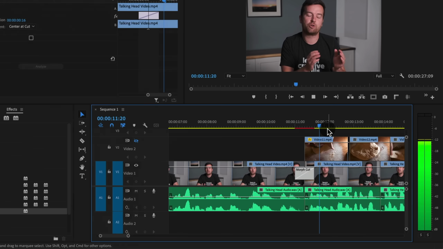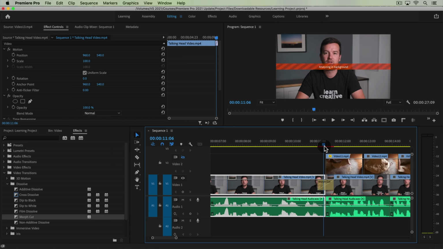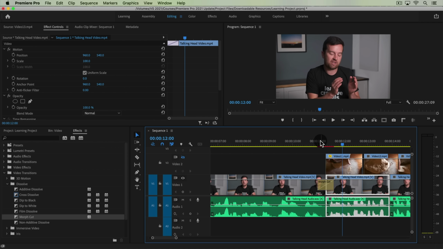I'll show you. When we add this transition, you'll see that it's analyzing in the background, and this will happen depending on the effect we add. Some effects or transitions need to process before they work. And so now let's play through this. Did you even see it? It doesn't even look like there was a jump cut.